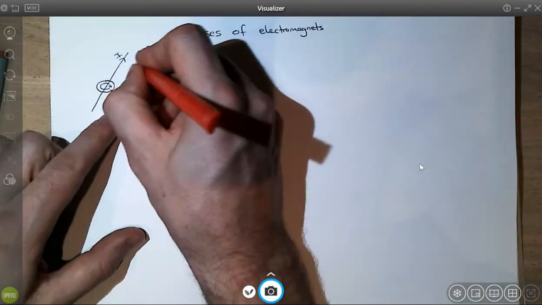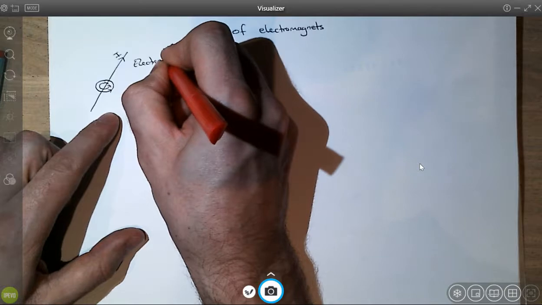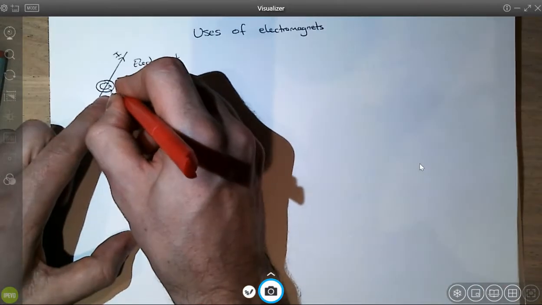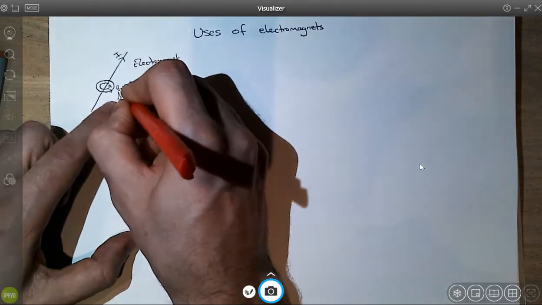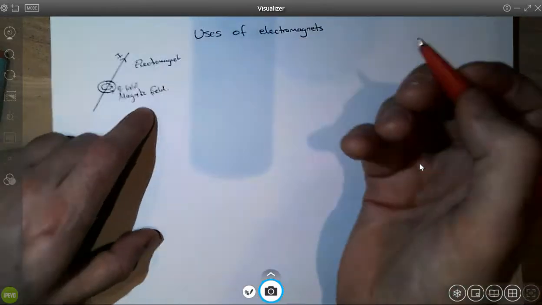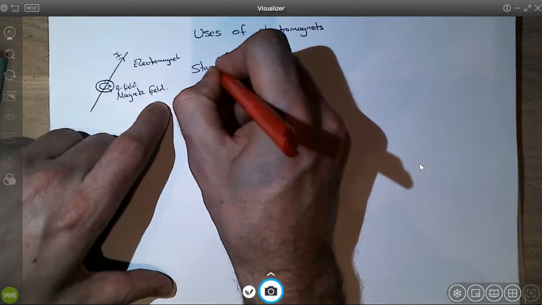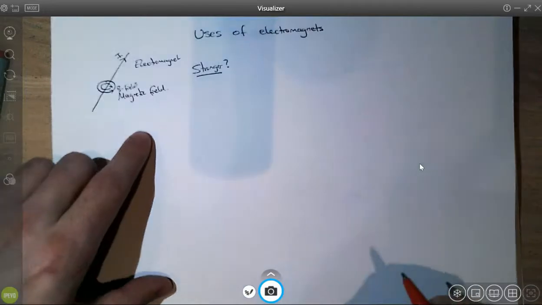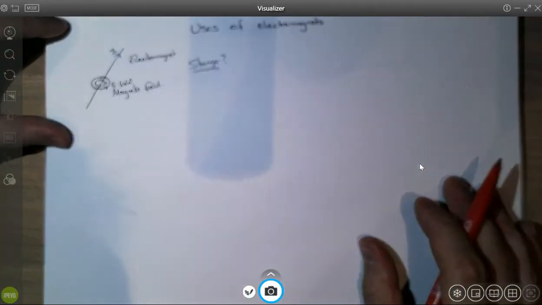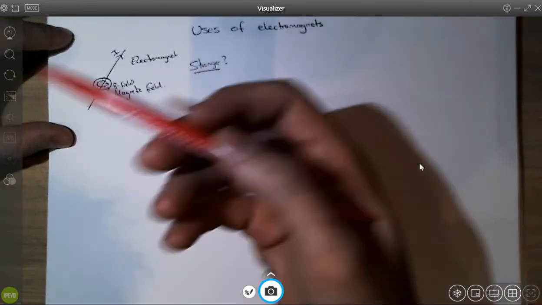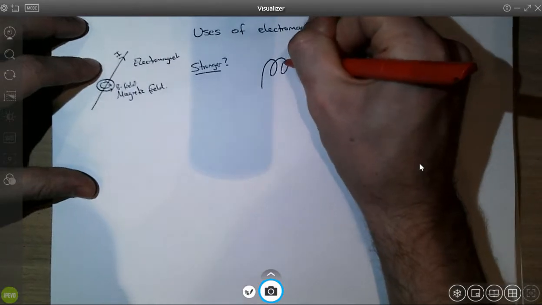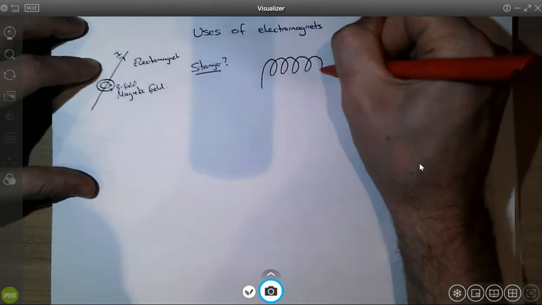So here we have an electromagnet. It's not a very good one, but we have an electromagnet. We have electricity passing through the wire and we get a B field or a magnetic field. So how do we make a stronger electromagnet? We can, of course, have many lengths of wire in a short space. That's basically just saying we can make a coil. So the typical electromagnet that you will see is a coil of wire.